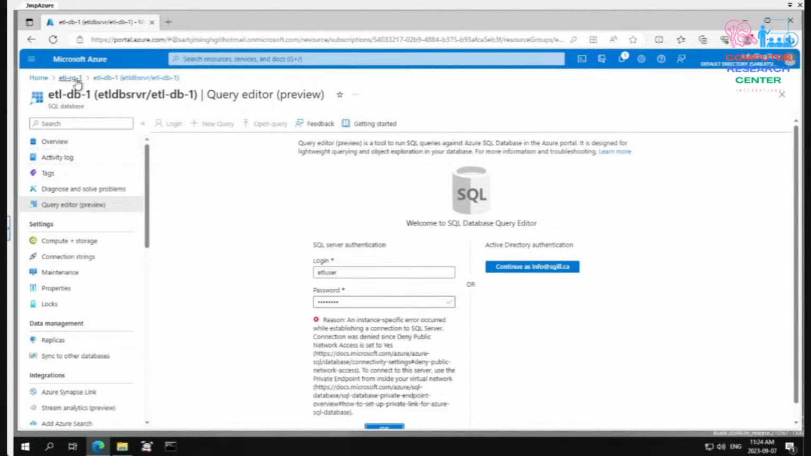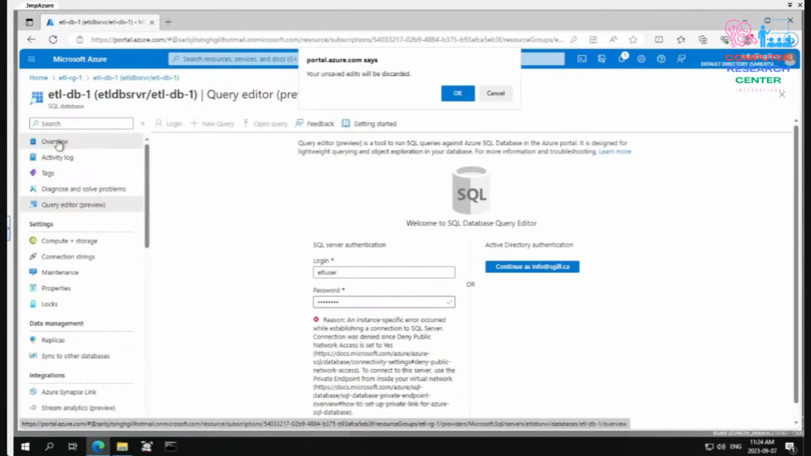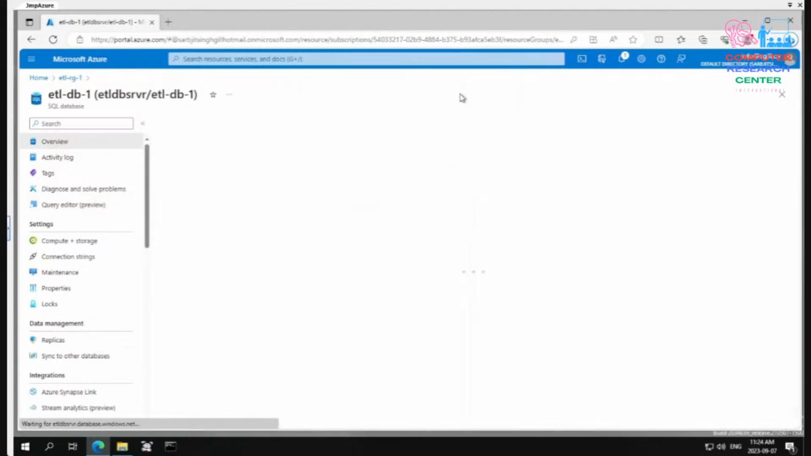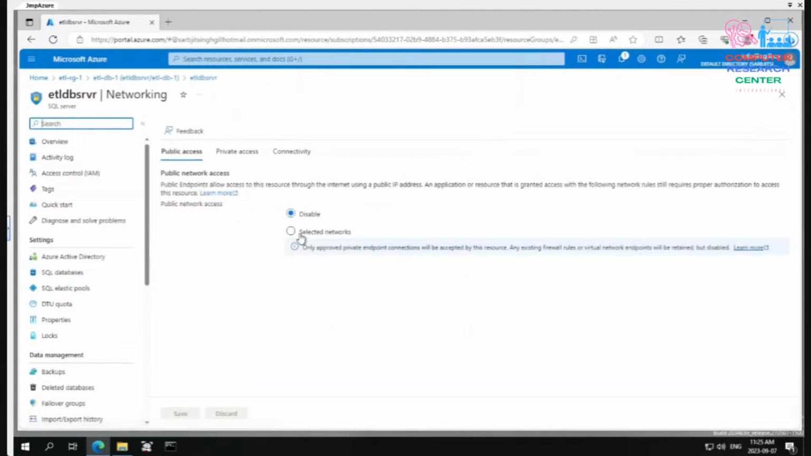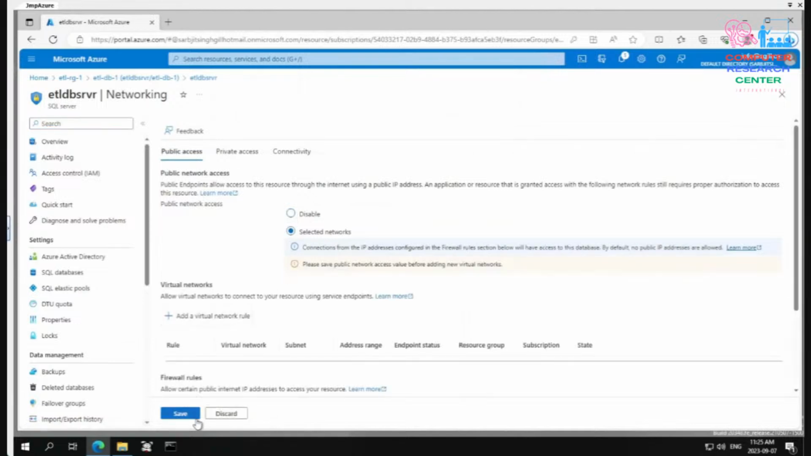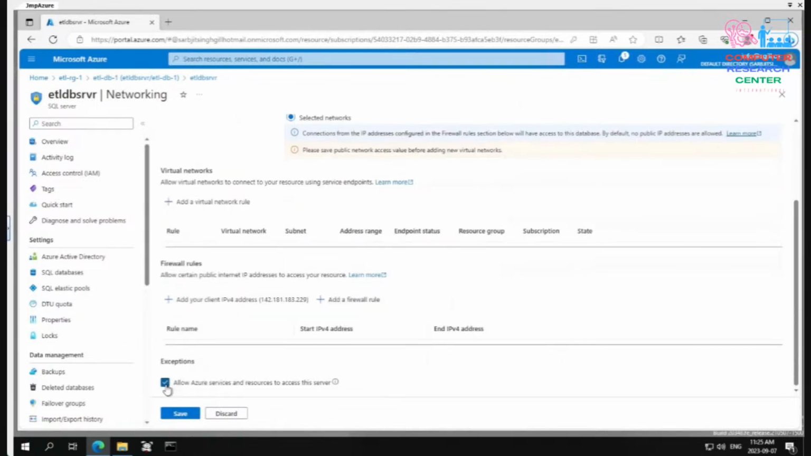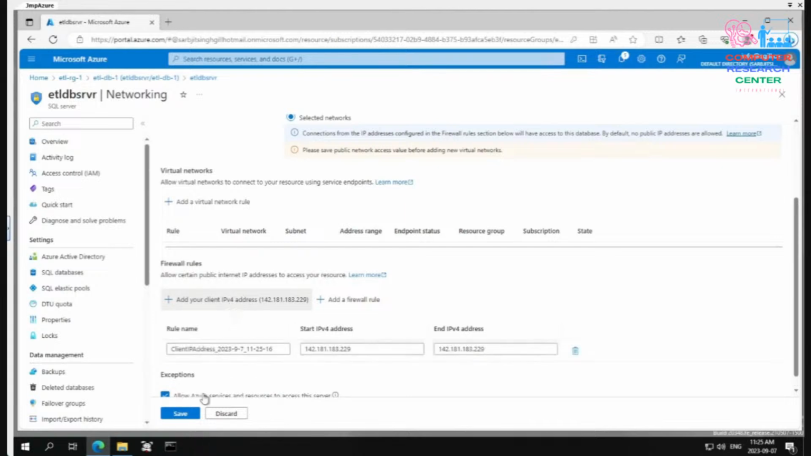So where is our database? This is our database, and set firewall rules. This is our database, right? Show me overview. Okay. Oh yeah, that is fine. Okay, give me set firewall rules. In set firewall rules, I have selected networks, right? Selected networks are going to use this database. This is for Azure services. See, when we are using Azure Data Factory, this is required, right? But I am adding my client IP also. So I'm saving this access now.